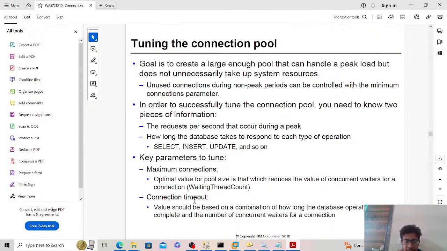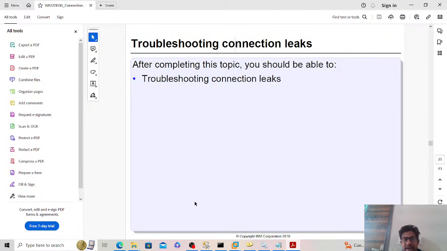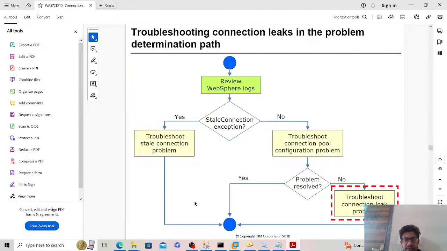What is the connection pool? What are the connection timeouts, like this? Maximum connections and connection timeout settings. Connection timeout should be checked before increasing the pool size. Consult the database administrator before changing the connection pool properties. Contact the database team for the configuration part. For connection leakage troubleshooting, we are saying this here.